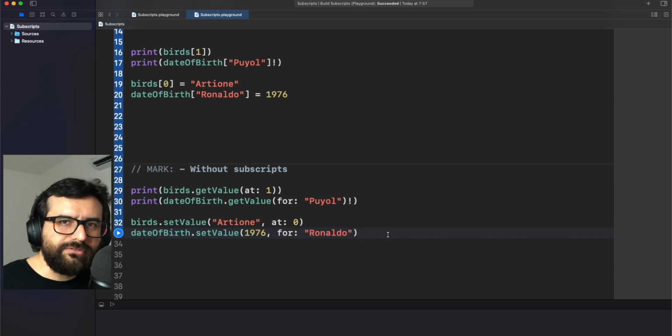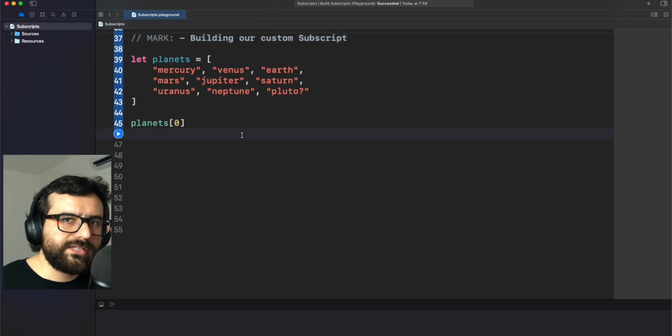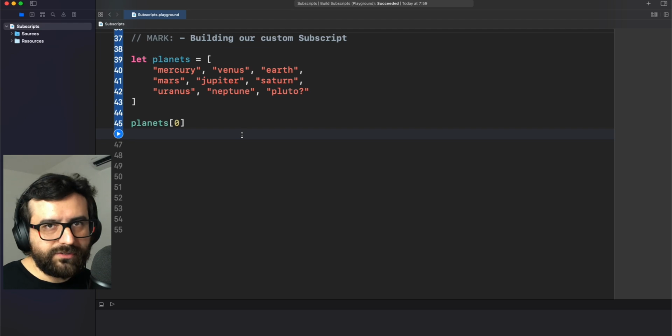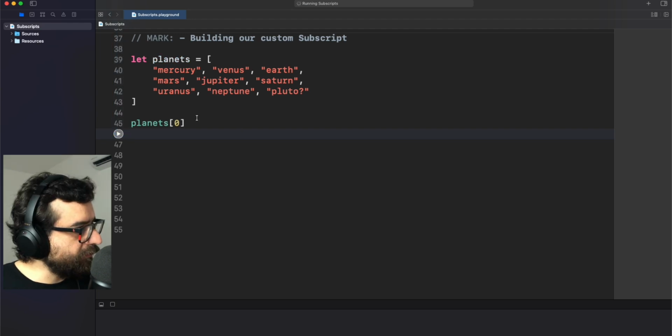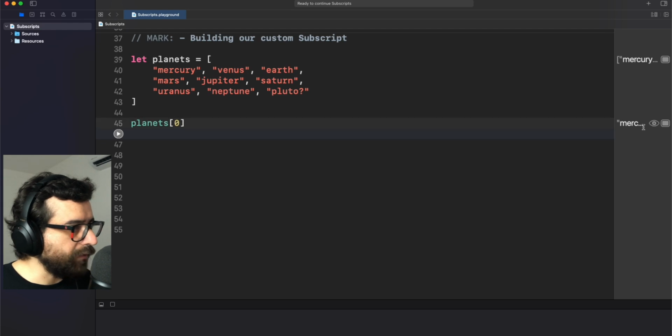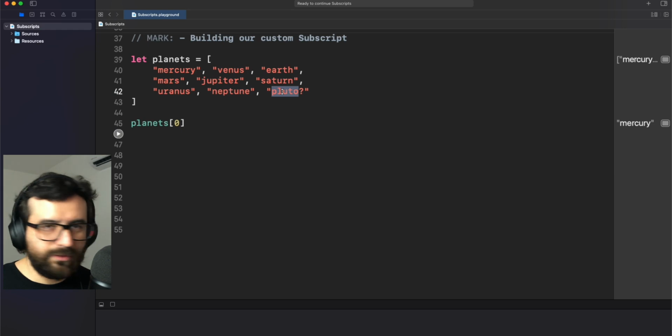And now let's create our own subscripts. For this example, we have here an array of strings again. Let's run this. It's pretty straightforward to see that we are getting index 0, which is Mercury, right? We have here 9 planets. Yeah, Pluto is a planet.